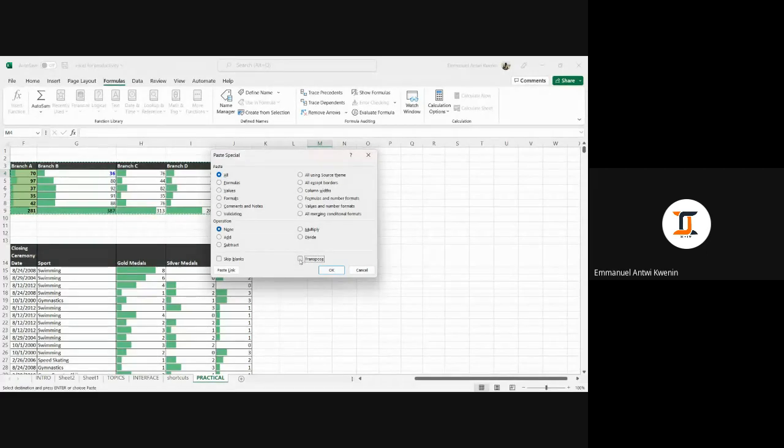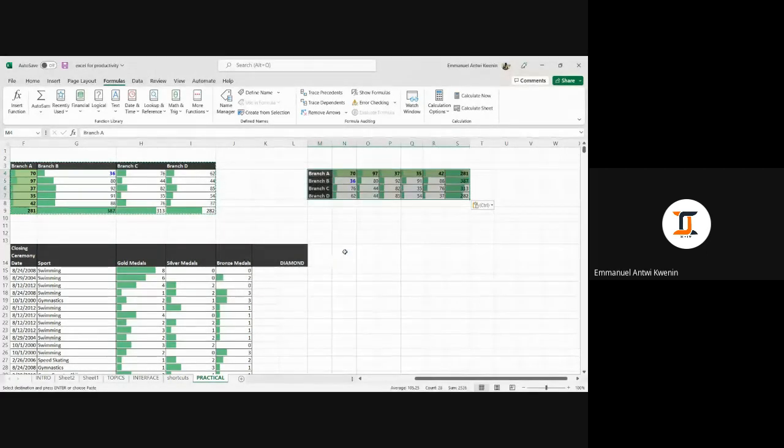Okay, then I click on enter. So it transposes whatever item that I copied. Now, what do you notice here? You notice that whether you copied from left to right, right to left, top to bottom, bottom to down, it always transposes from this side to this side.